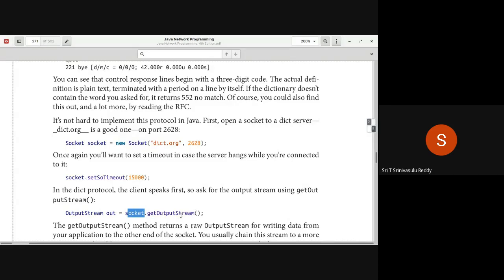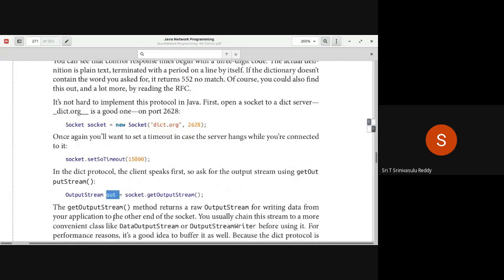Socket.getOutputStream returns an output stream object, so that anything you write onto this output stream is going to be delivered to the server. That's what he is likely to do.